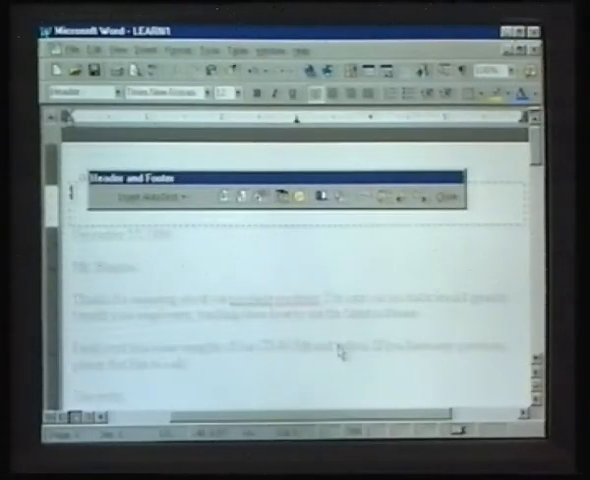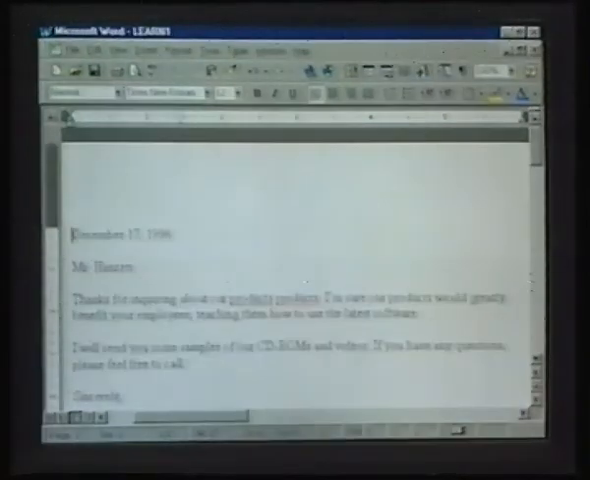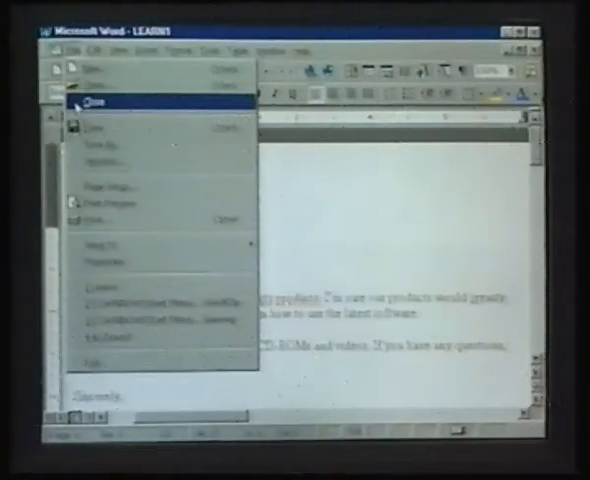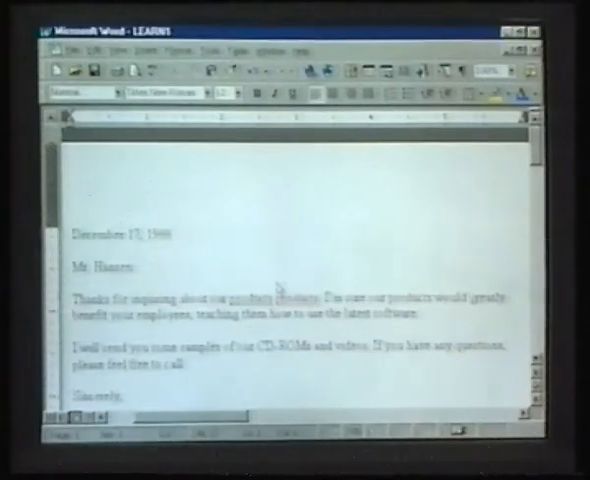This automatically sets up an odd page header. If a new page was created, an even page header would be included with the file. For now, let's close this document and not save any changes. You may pause the tape now to practice on your computer.